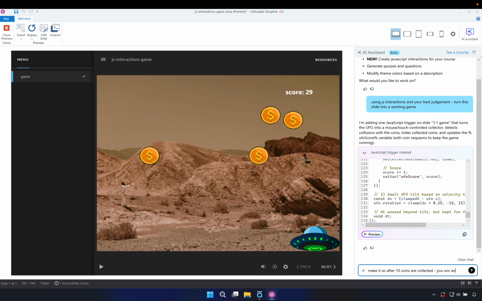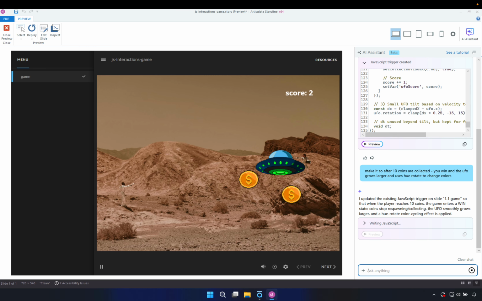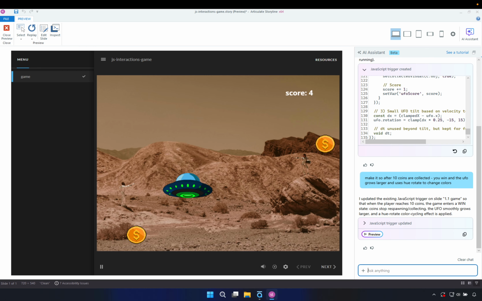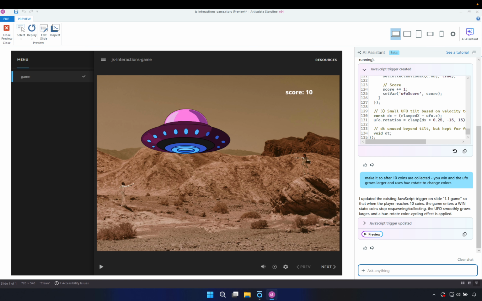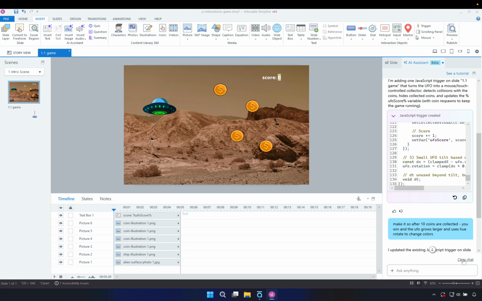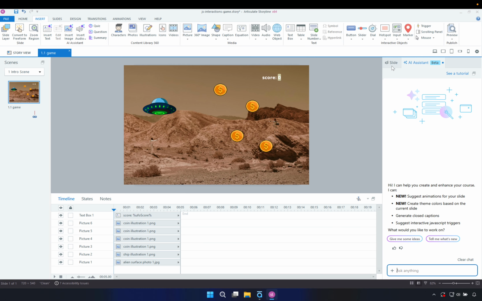I'm going to make it so the ship grows and changes color if 10 coins are collected. Nice. It did a great job just guessing at the kind of thing we might want. Now I'm going to go a little more detailed. You can ask the assistant to help you plan. Let's take a look.